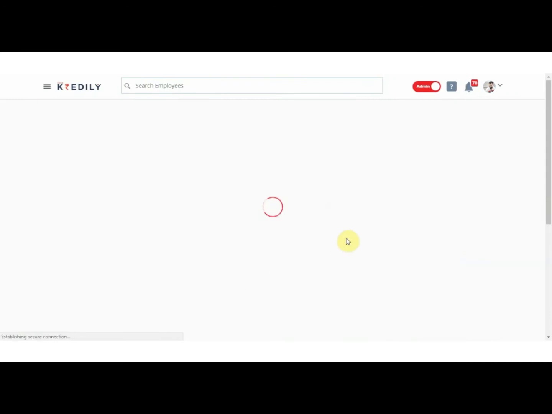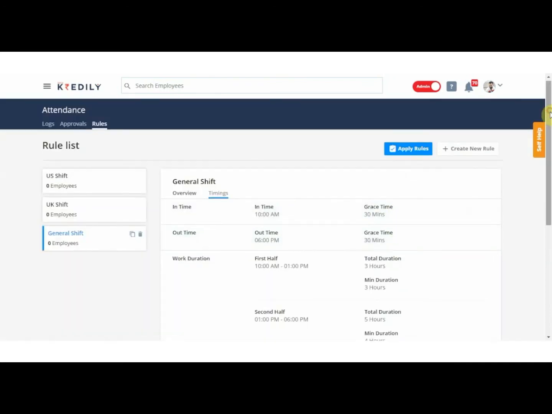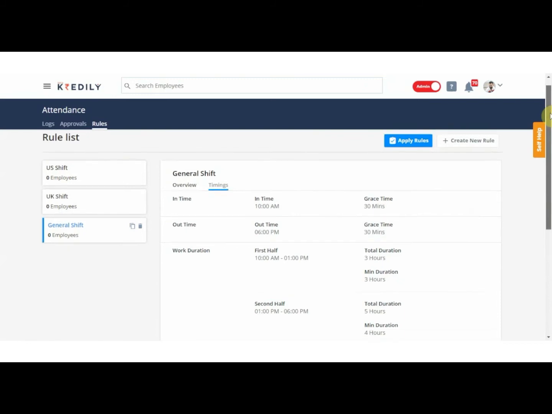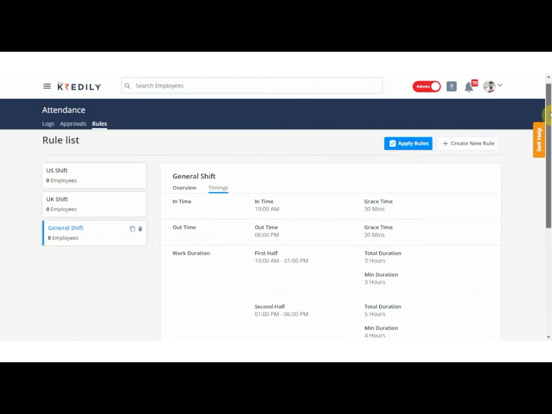So by this, what I've defined is a 10 a.m. to 6 p.m. shift with a 30-minute grace, which means if a user comes in at say 10:45, there will be a late incoming anomaly that will be generated. And similarly, if they leave before 5:30 p.m., an early leaving anomaly will be generated.